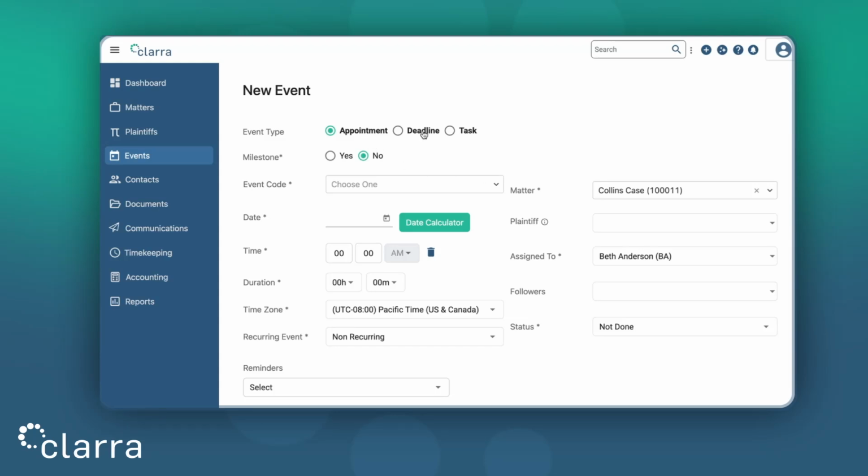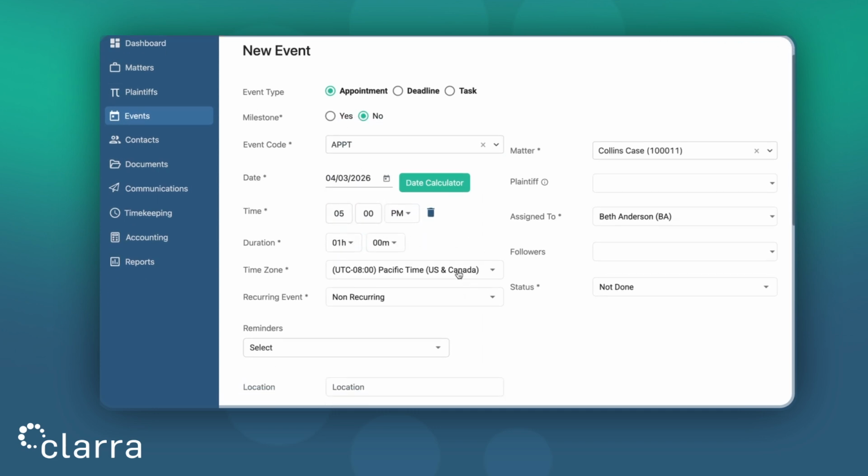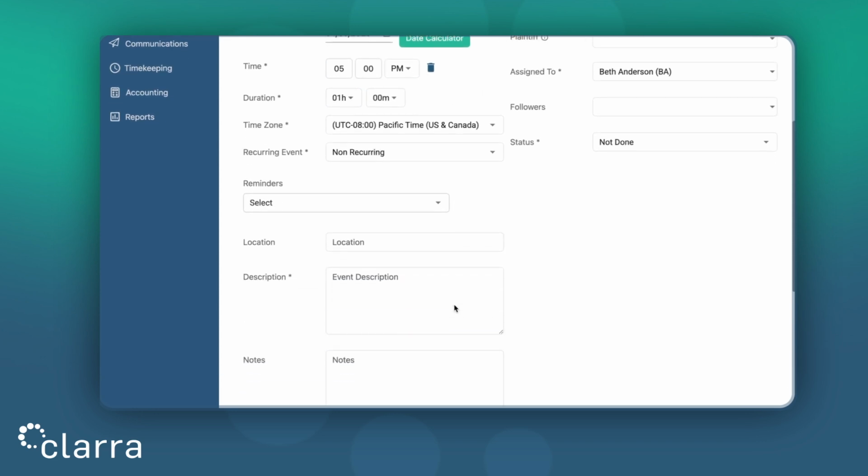Events can be appointments, deadlines, or tasks, which affects how they appear on your calendar. Milestones are especially important events that appear in their own tab for their matter. Event codes are customizable in properties and categorize events at a glance. Select the event's date, time, duration, and time zone, as well as whether or not the event is recurring. All events must also have at least a brief description.